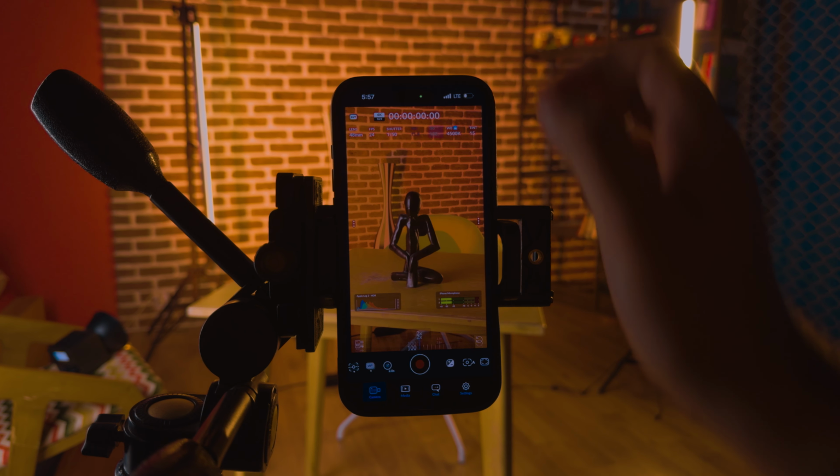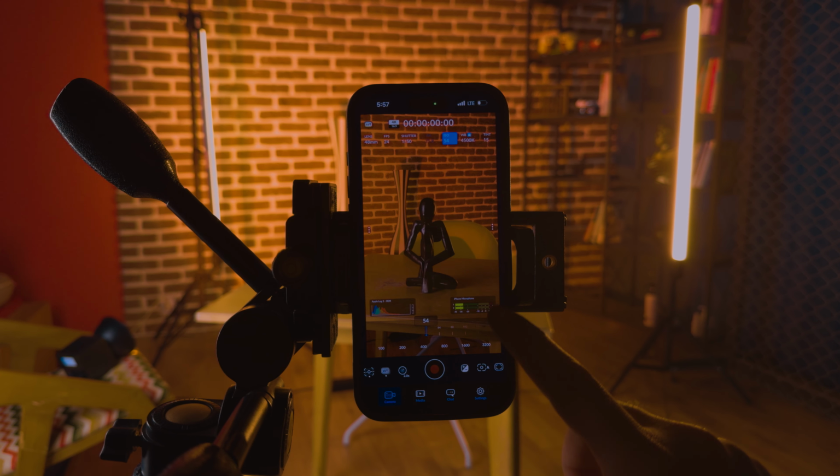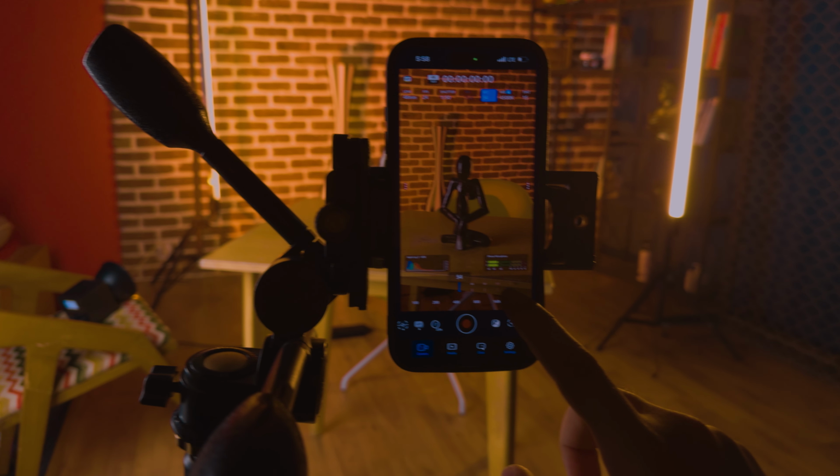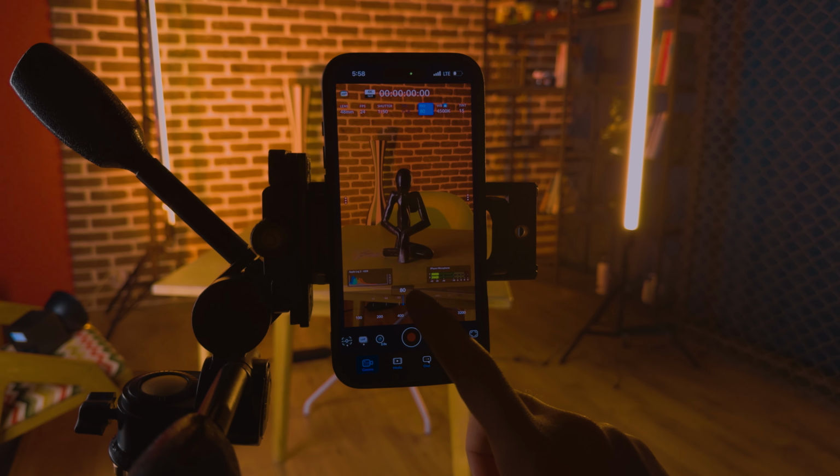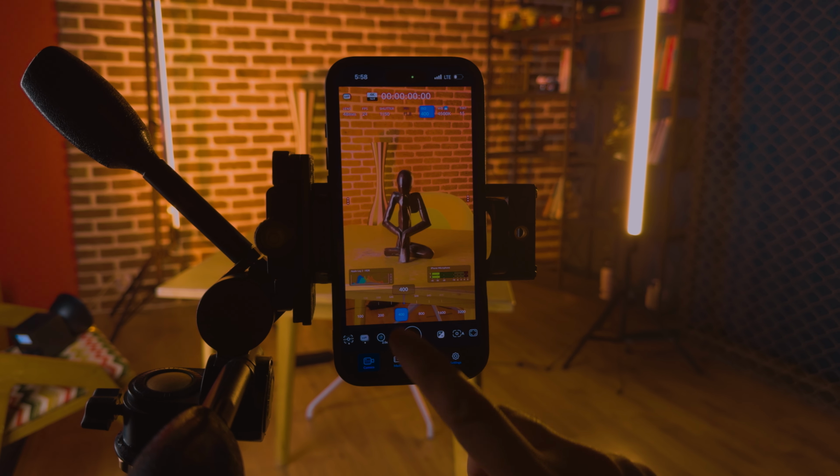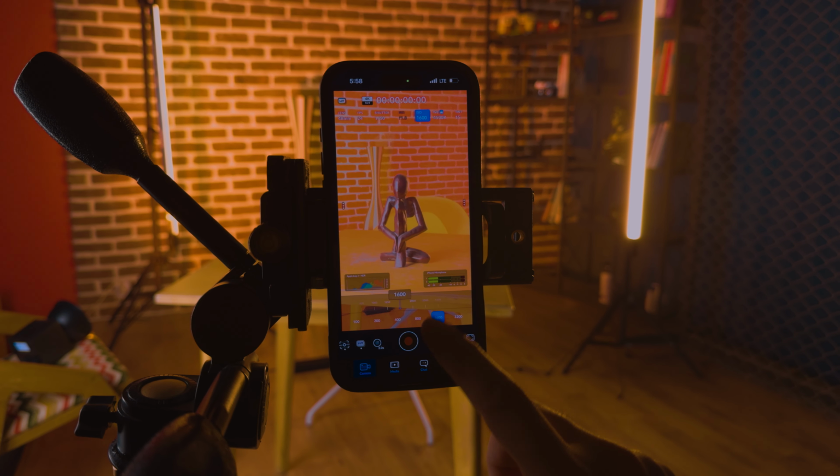ISO controls how bright the image appears, but increasing it also adds noise. Keep it as low as your lighting allows. Instead of pushing ISO higher, add more light or move your light closer. Tap the ISO value, adjust it until your face is properly exposed, and then lock it.